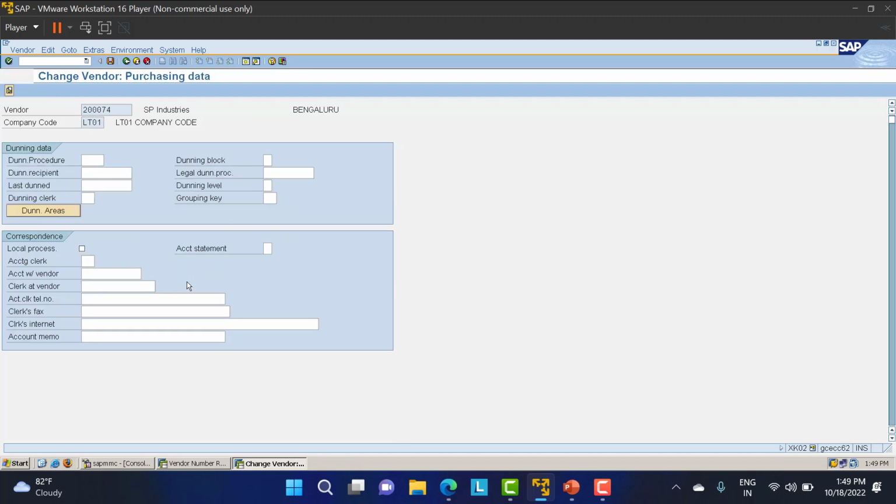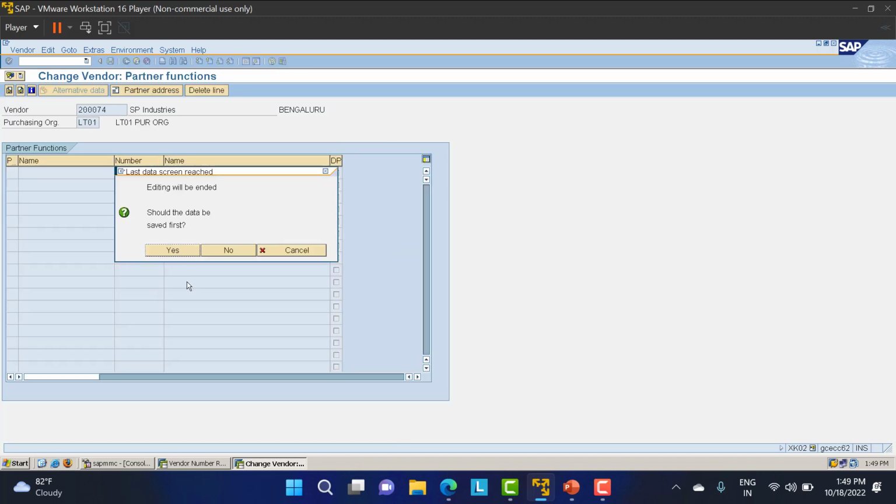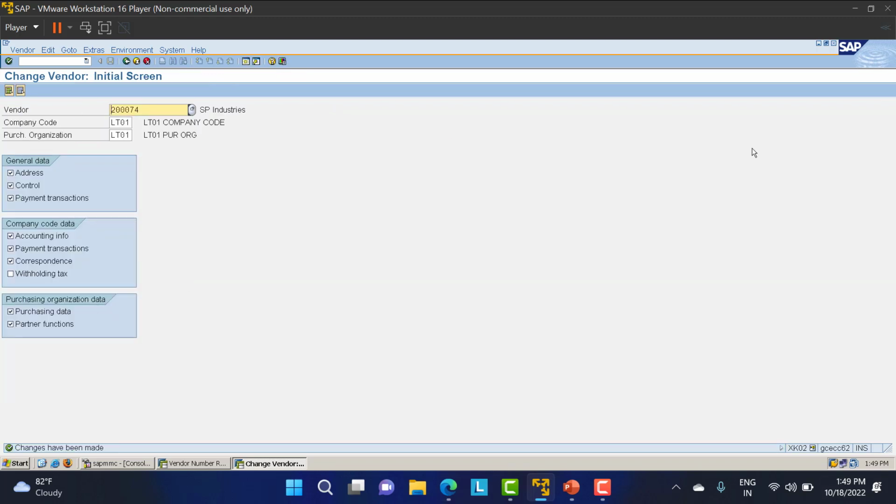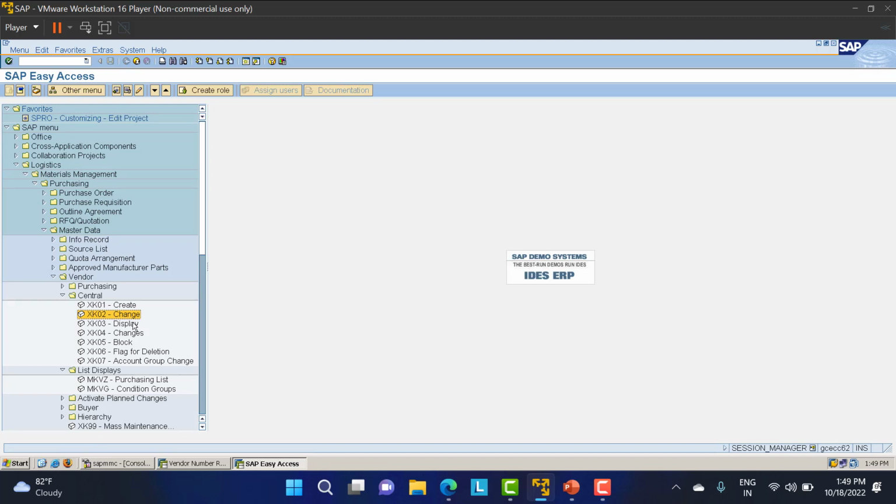Okay, or else not at all required. Just click enter and save it. Okay, changes have been made. Whatever changes I have done, because I have changed the post box number I have entered now. Just go back and see here, display.